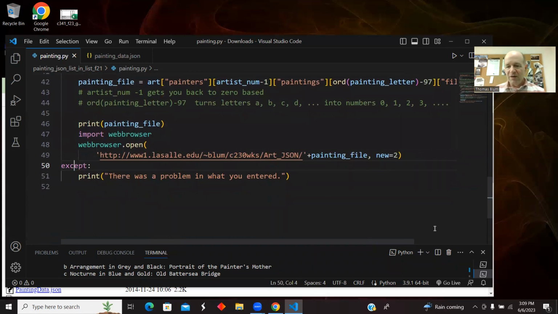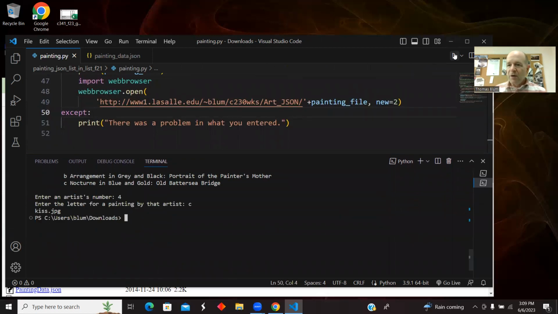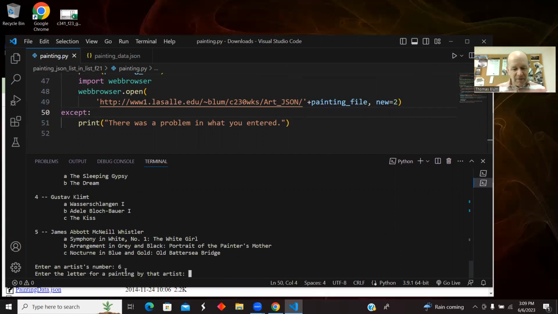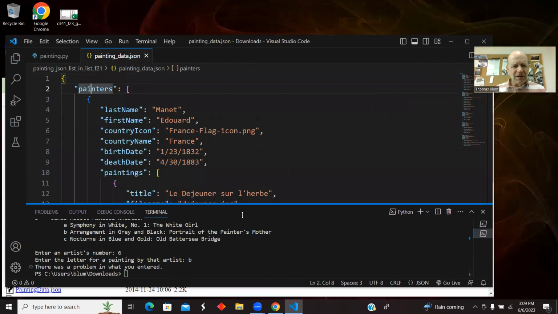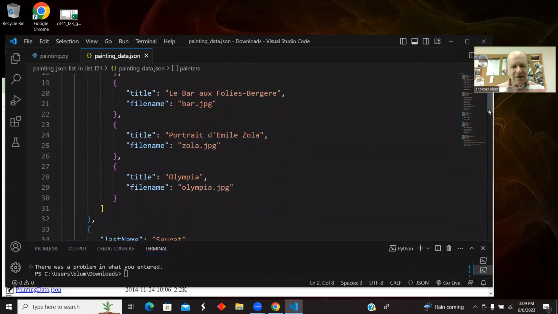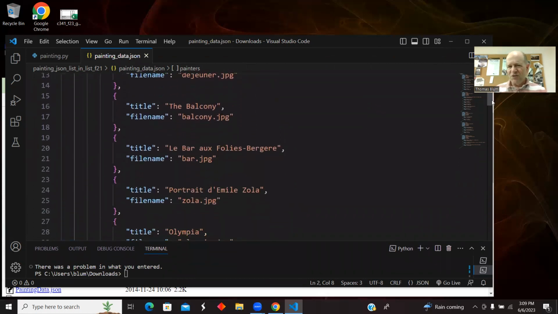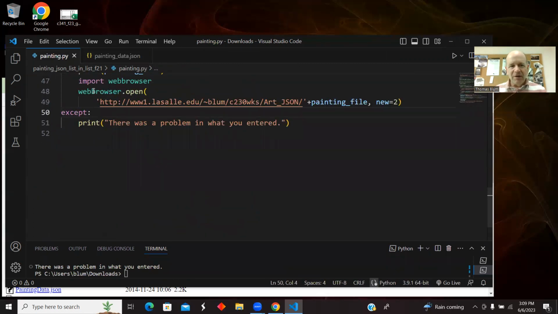And so if they gave me some bad information, if the user didn't enter a proper one, so if I said there are 5 artists, if I said artist 6 and painting b, it just says there was a problem. That's what I wanted to show you, just the idea of a somewhat more complicated JSON file with lists within lists. And that led to my nested for loops to display things, and then just a little fun with the web browser at the end to actually see the paintings.